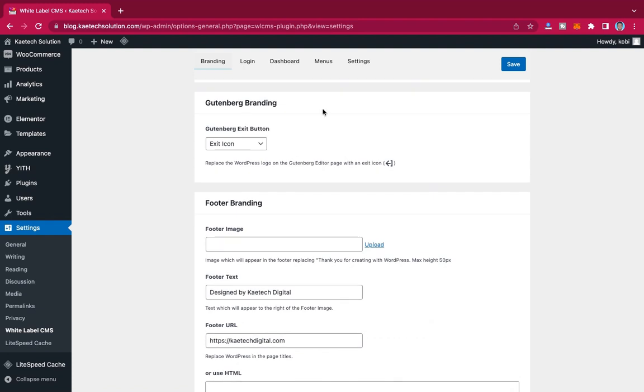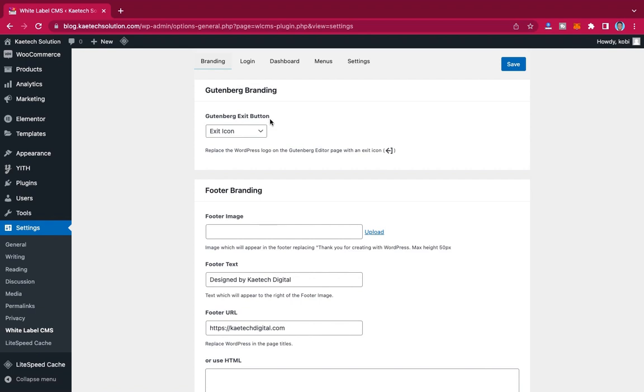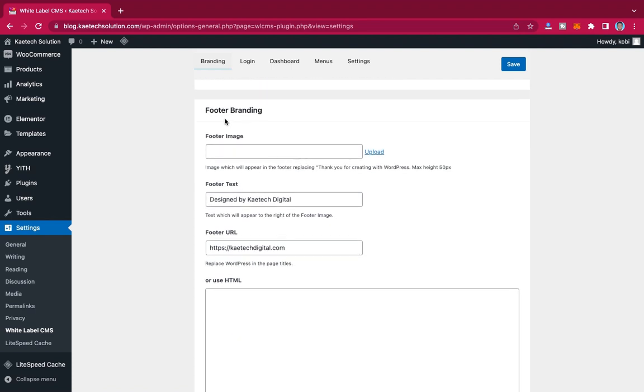And then this is the Gutenberg branding. So the Gutenberg exit button, so you choose which button you want. So is it the admin logo or whatever it is, so the exit button will be there. And then a footer branding.